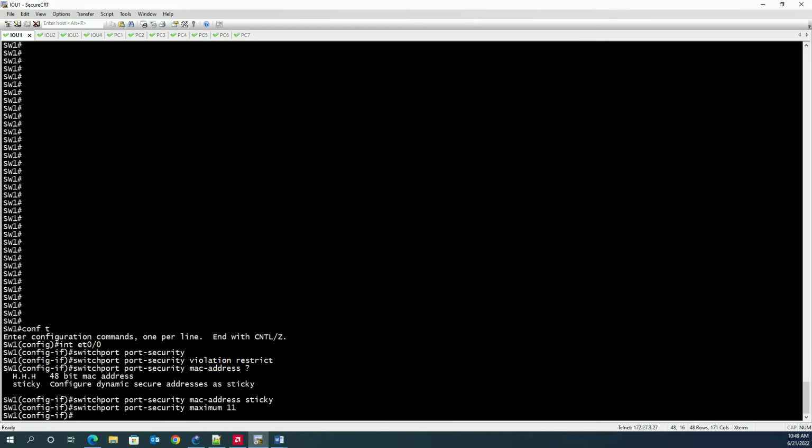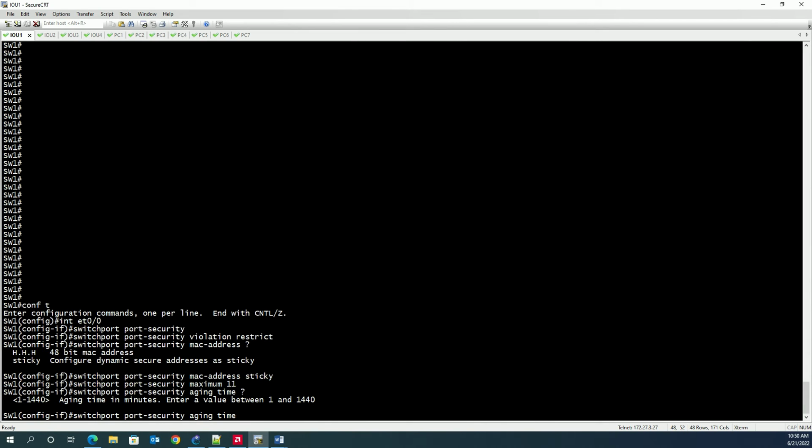There are a couple other options that are useful, such as to set the age of a MAC address for the port security, so that after so much time, if there's inactivity from that MAC address, it'll get dropped out of this port security. And that command is switchport port-security aging time, and this is in minutes. So I usually do 5 minutes.